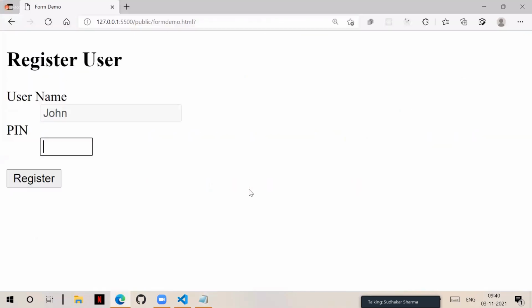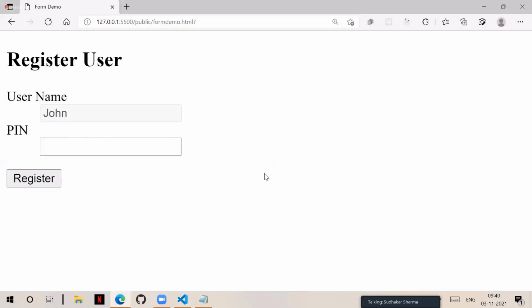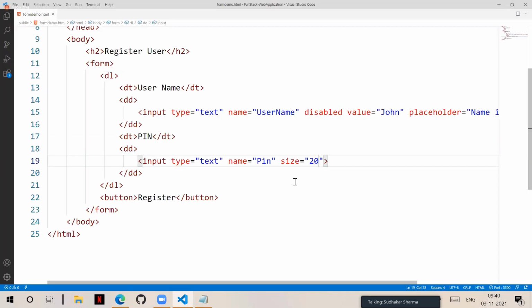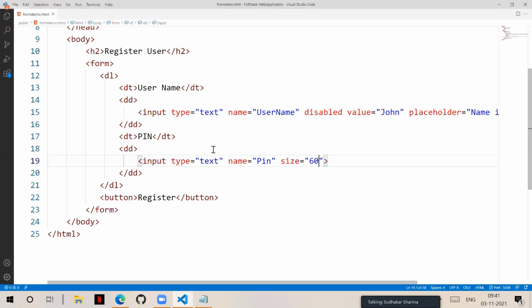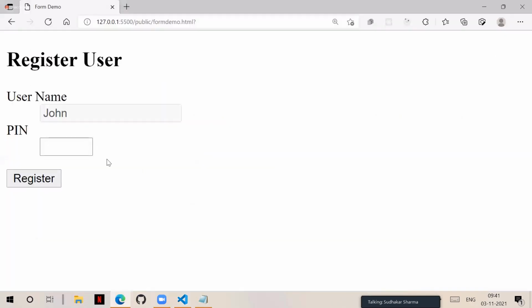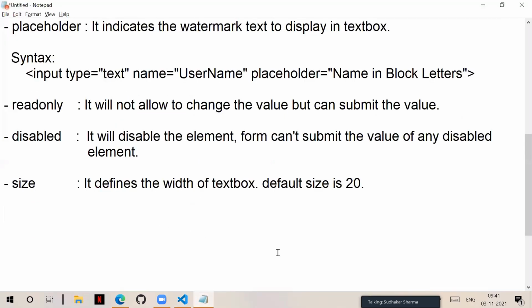If I give the size as 20, you see, it is the default size. 20 is the default size. You can give the size some 60, and now you can see it is larger. Suppose you are accepting some lengthy names or lengthy numbers, then you can increase the size. You can configure that by using the size attribute. Size defines the width of the text box.